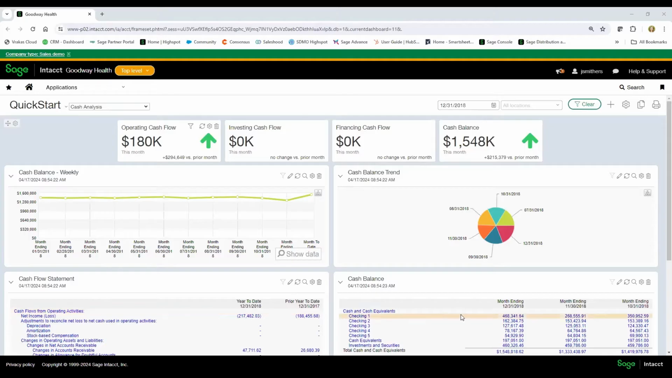So as I mentioned, I landed on this dashboard here. Sage Intacct comes with hundreds of reports and quite a few dashboards right out of the box. So this one is one that you could start with, and then you can easily customize these, which we'll look at today.